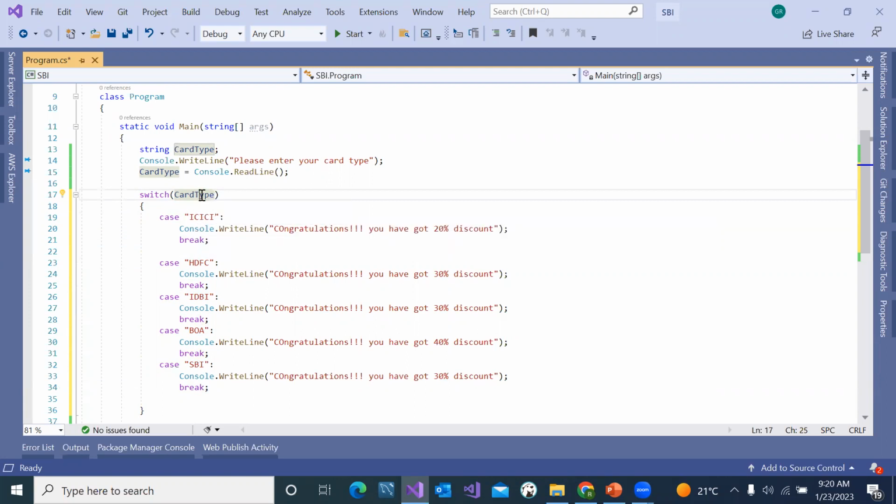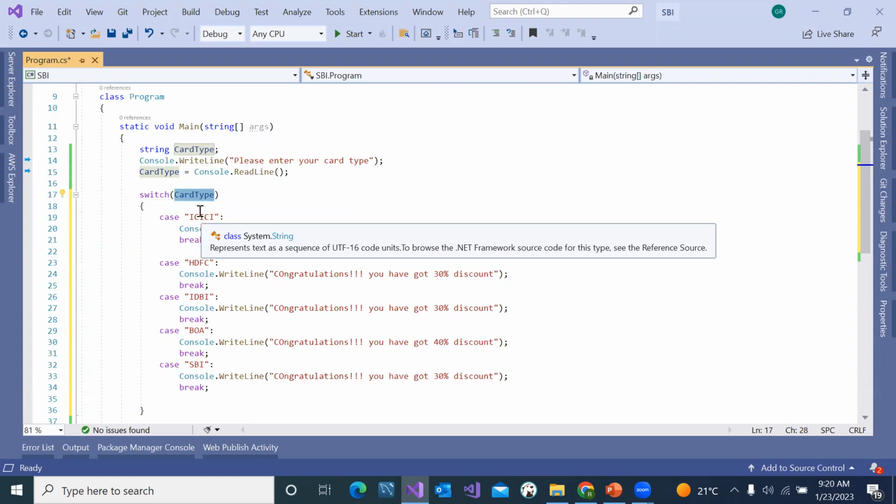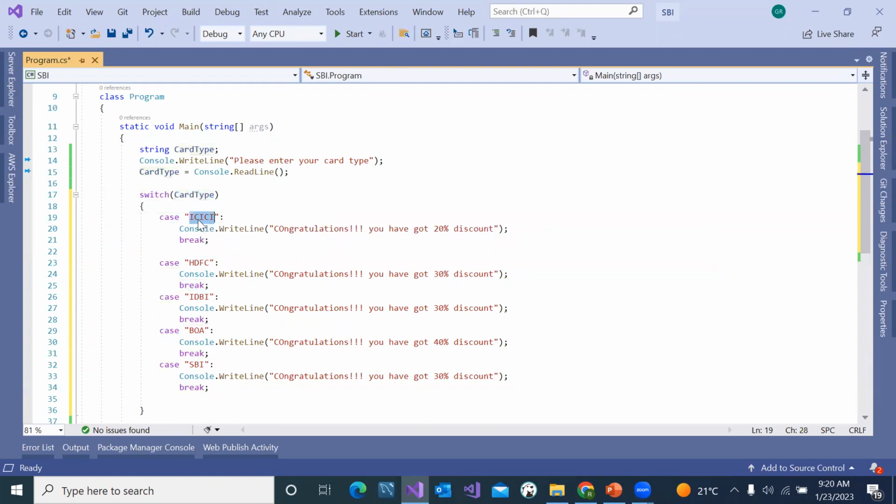It will compare whether card type is equal to ICICI or not. If card type matches this case value, if card type is ICICI, it will go to the respective case block, and whatever action is written there, it will take care of executing only that action.